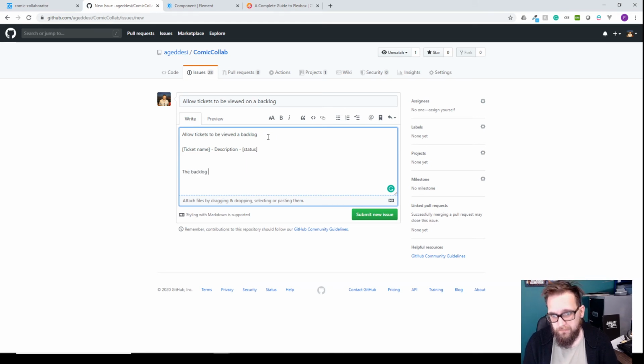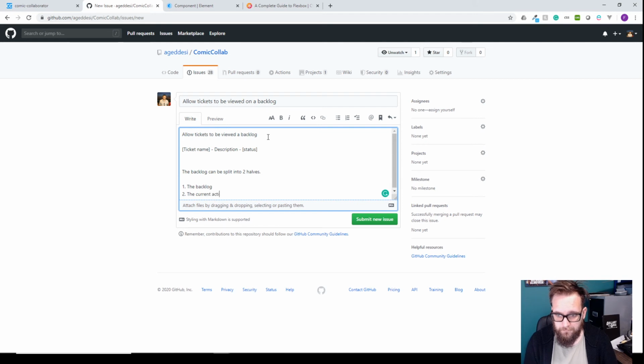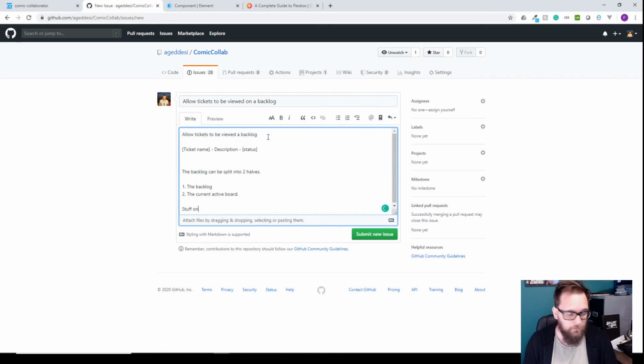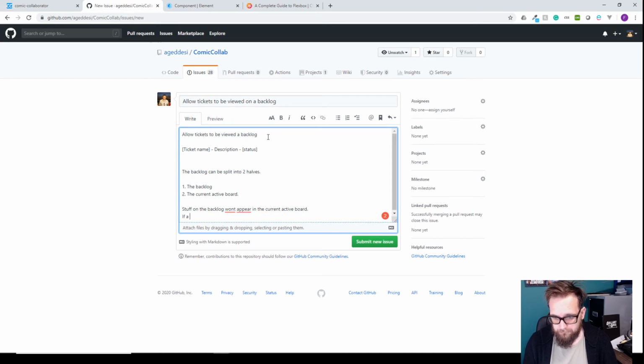The backlog can be split into two halves. One, the backlog. Two, the current active board. Stuff on the backlog won't appear in the current active board. If a ticket is moved to the active board, it will always go into the first column by default.